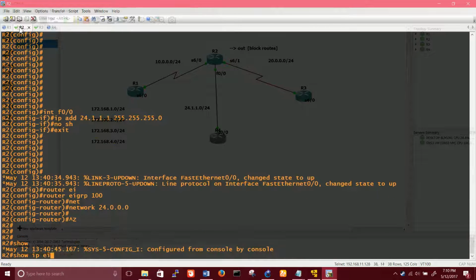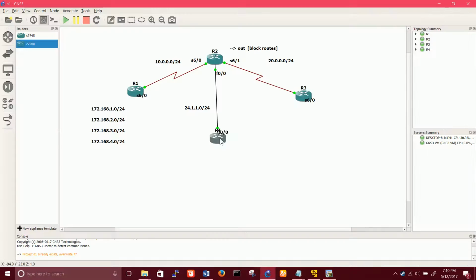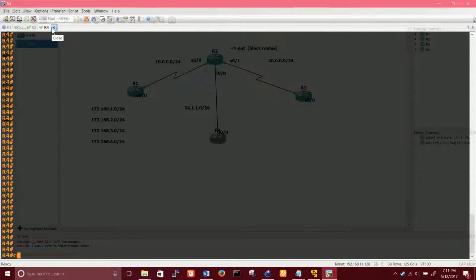For the beginners, always do these things. I added a new interface, I did EIGRP, and I will cross-check. Is it on? Yes, it is. Just to be 100% sure. R4. So let's go to R4. It is on right now. We just have to do two things.